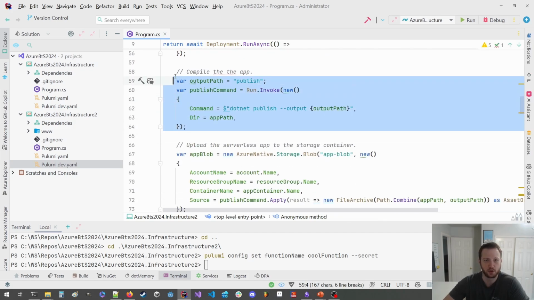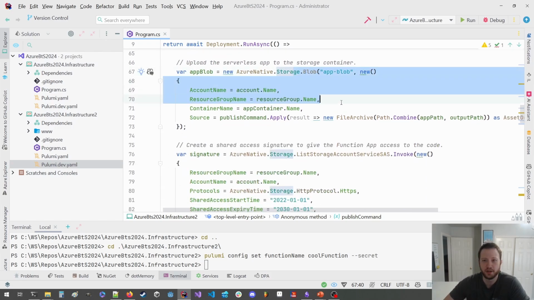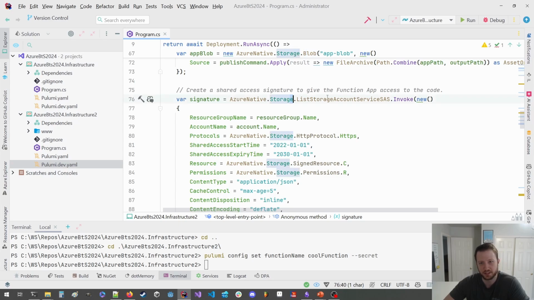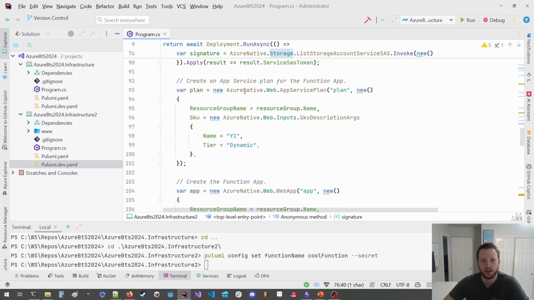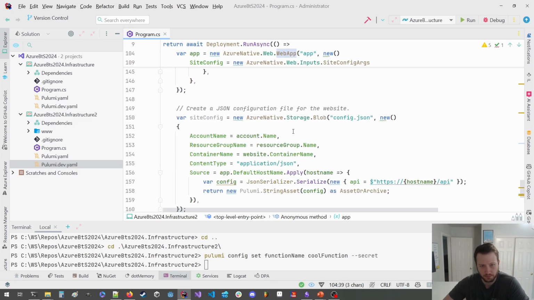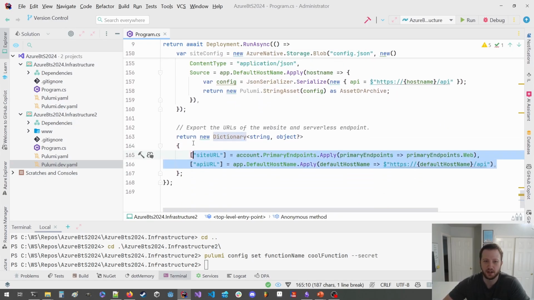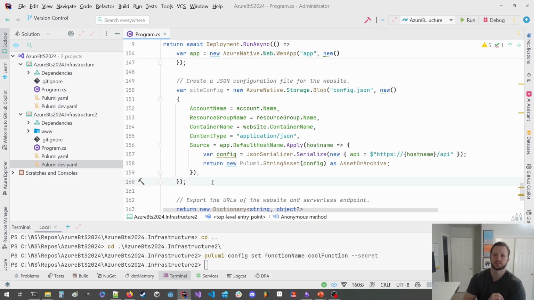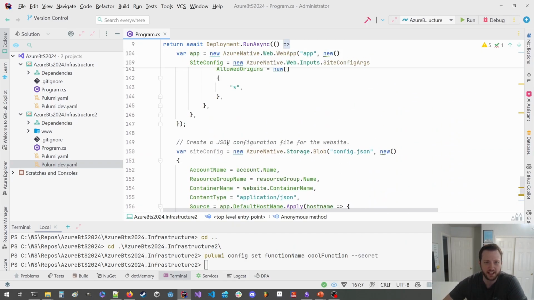This is kind of interesting. We'll go over this in a moment. It's publishing the actual app, putting that archive in a blob, and giving the function itself access to the code. Then it creates an app service plan, and then we create the function, and we create a blob that is a JSON configuration file, and then we export the site URL and the API URL. So it seems like maybe a lot if you're glancing at this the first time.